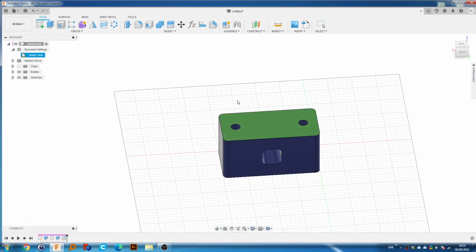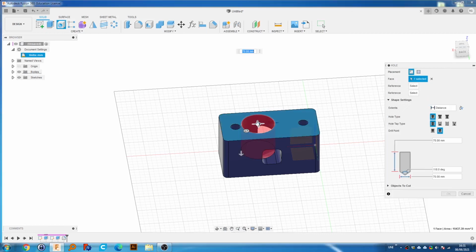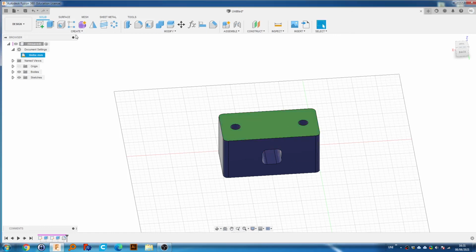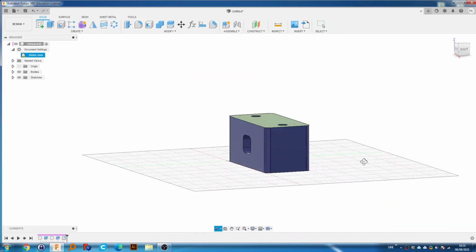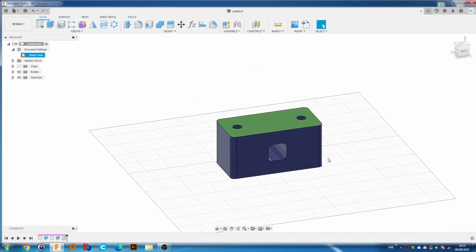Of course, these holes could also be created with this, but I don't really like using it. I don't know. This is really best for creating screw holes, to be honest, in my opinion. But yeah, that is exactly how you can create your first little model in Fusion.